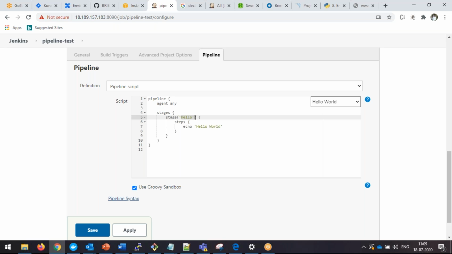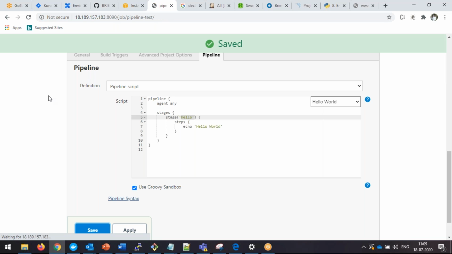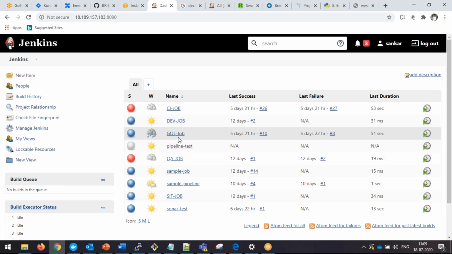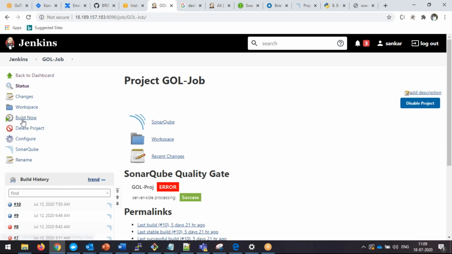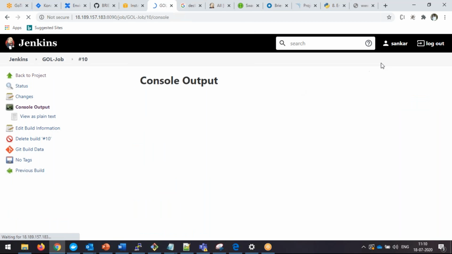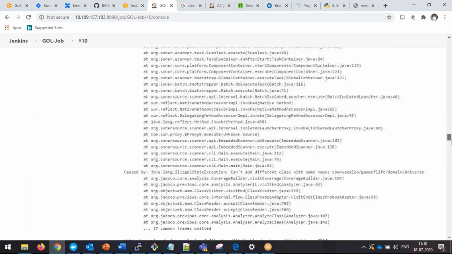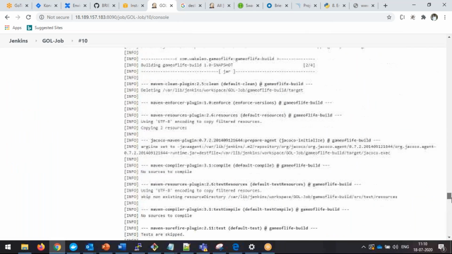The second advantage is this. Let me save it. So now this is my GUI job. When I execute my job, I go to the job and click on Build Now. I want to see how the job is going on. I want to see the progress and the process. For that, we go to the console output and see the logs. The logs are nothing but your job process. See, a huge amount of log is generated.